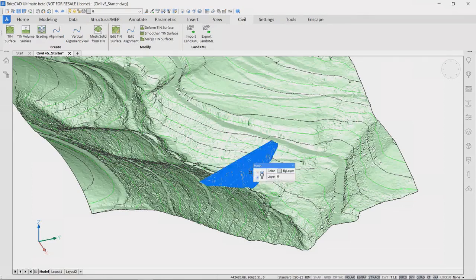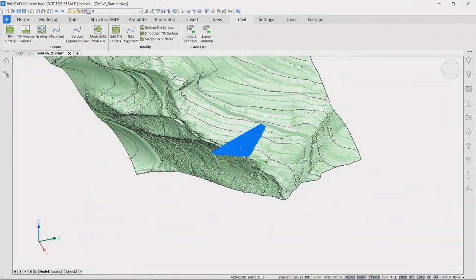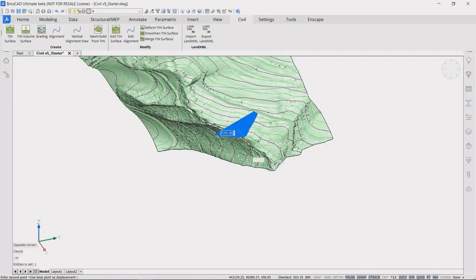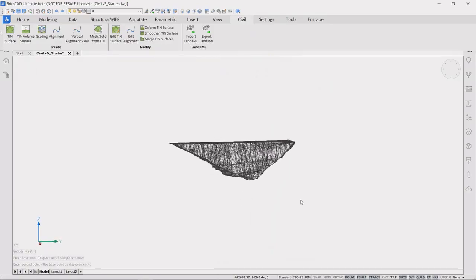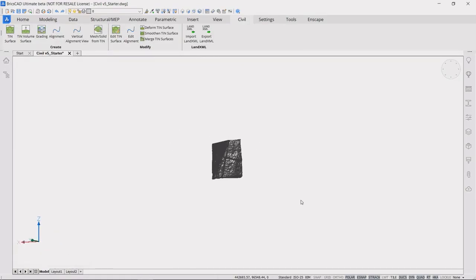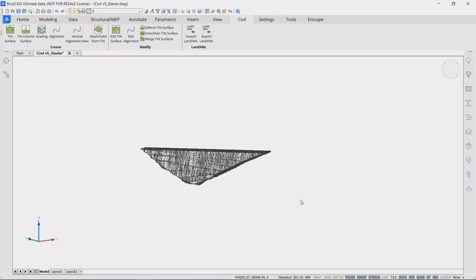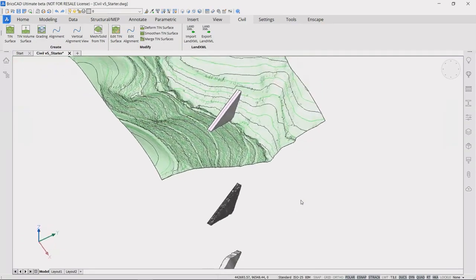Not just the volumes, we can also create the solids. So if we have the surfaces which close the body, then you can create a solid or mesh in this case from such irregular geometry.